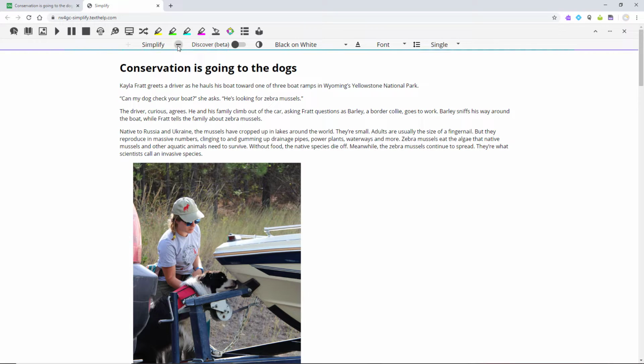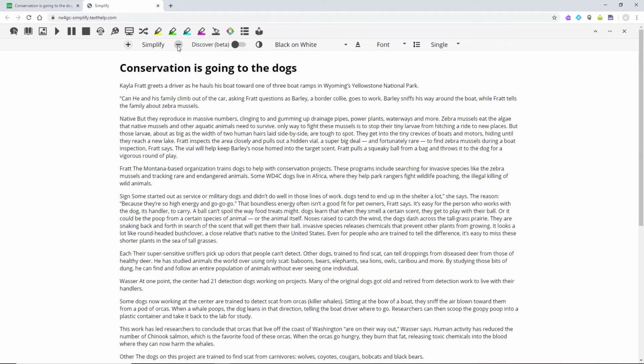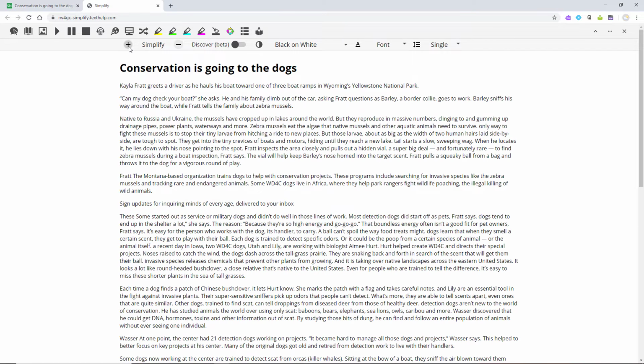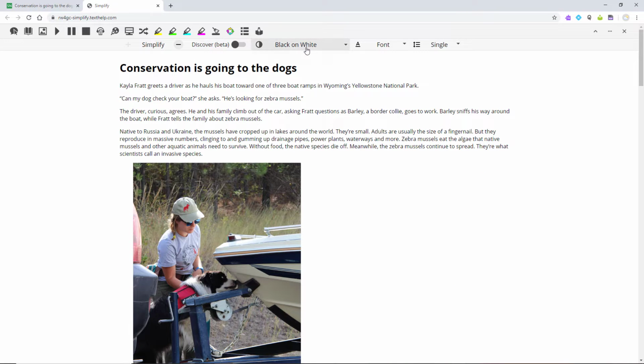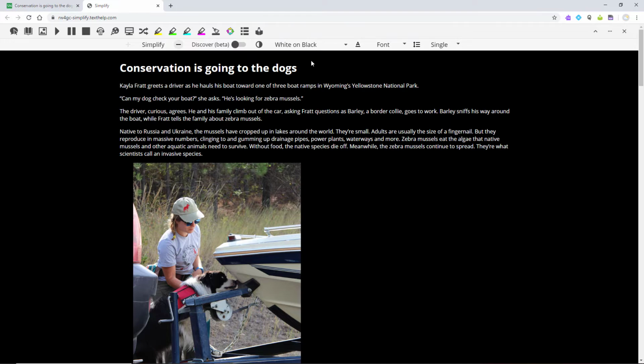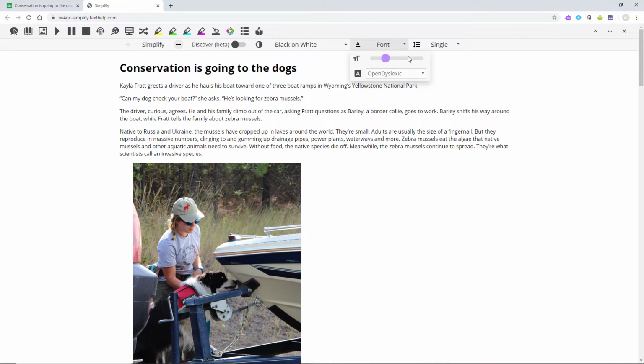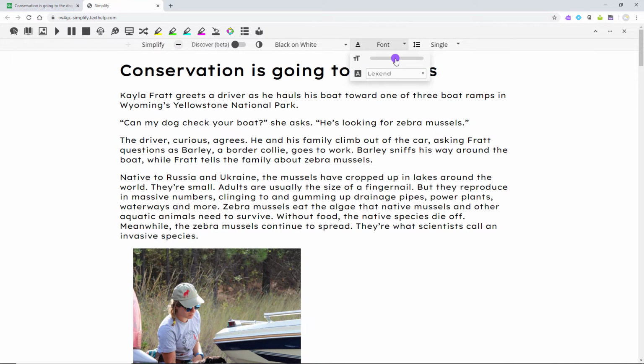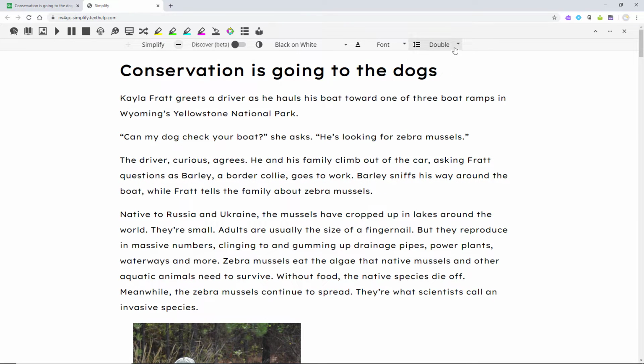You can further summarize or shorten the text using the plus and minus buttons. You can also adjust the contrast controls and make changes to the font and spacing. The Read and Write toolbar is also available on this simplified page for reading, looking up words, and more.